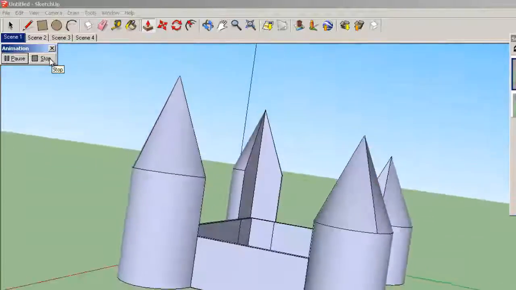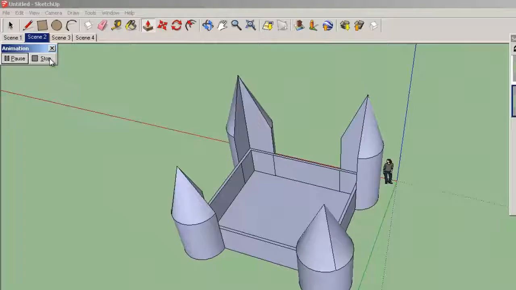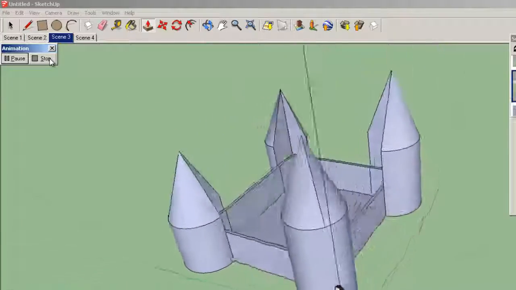Alright, ladies and gentlemen, today I want you to send me your castle as an SKP file along with 4 animation scenes in which you're orbiting around your structure. Good luck.